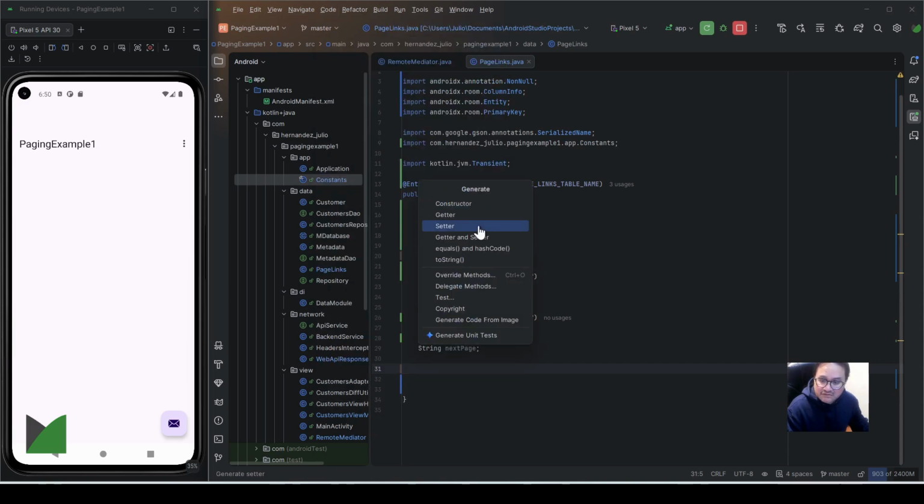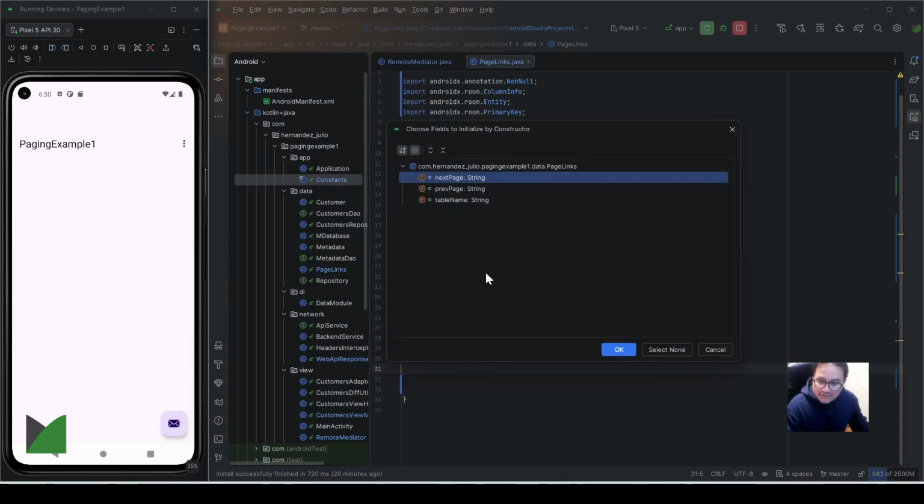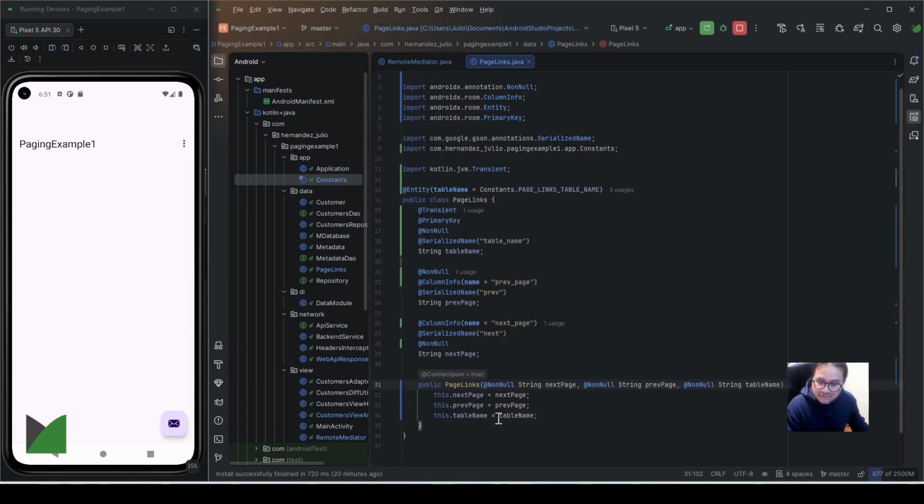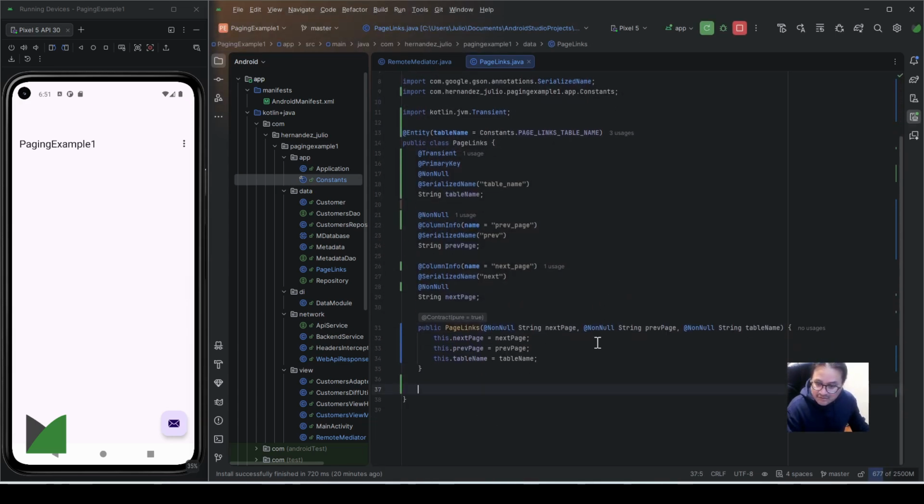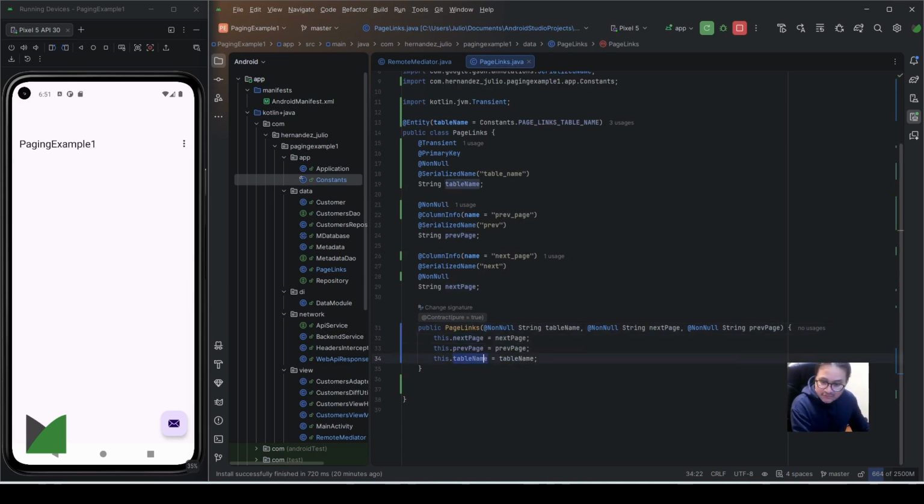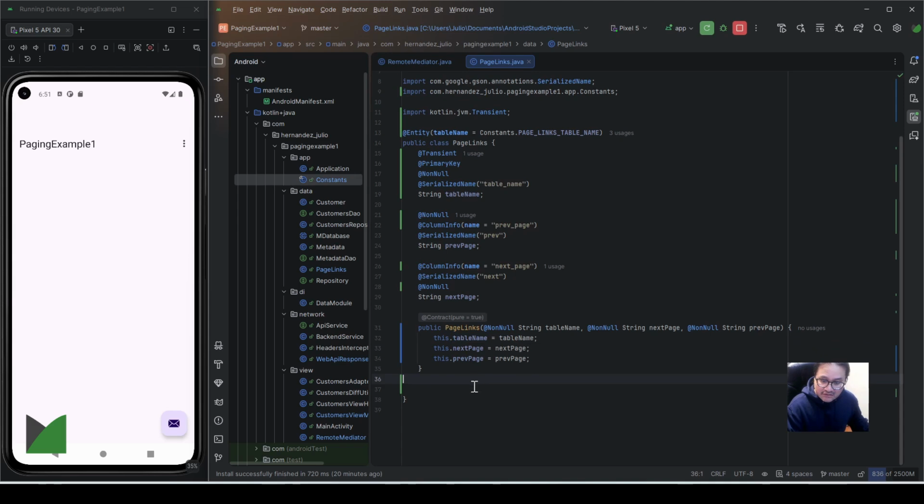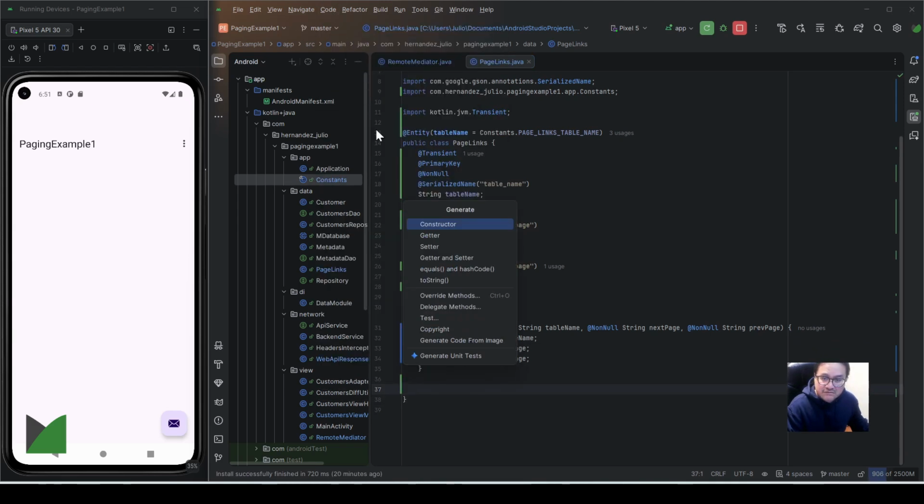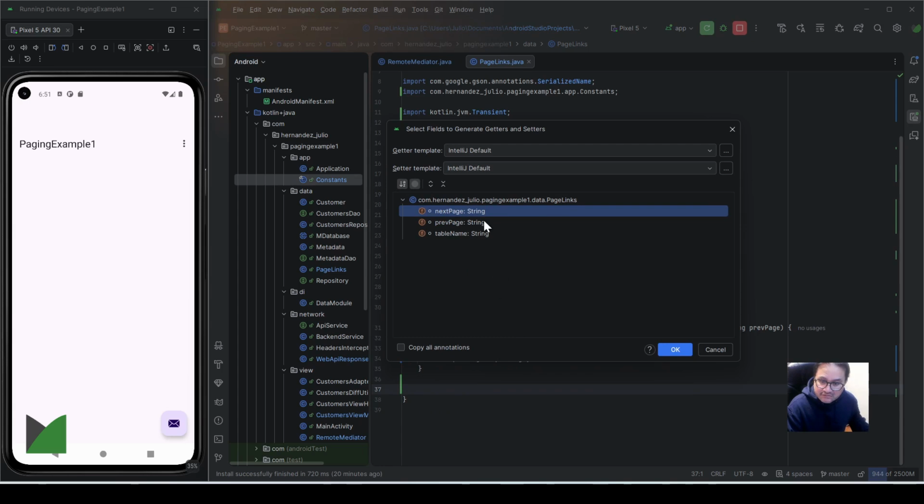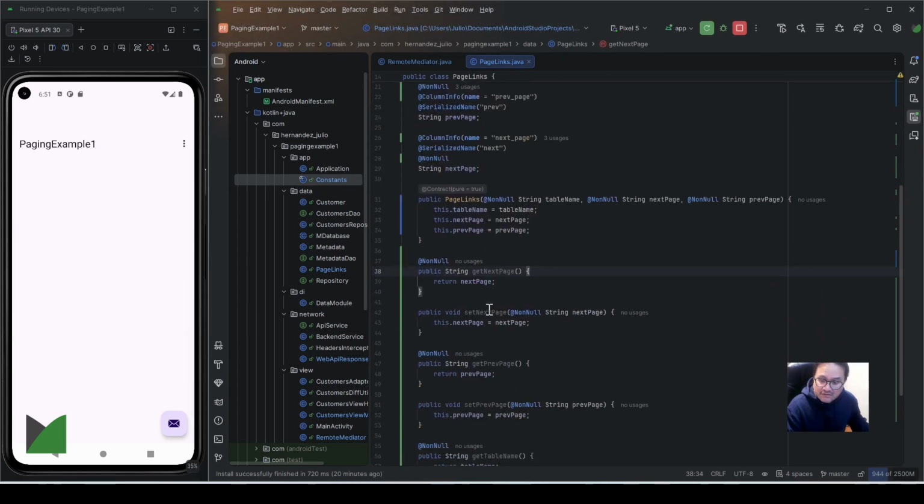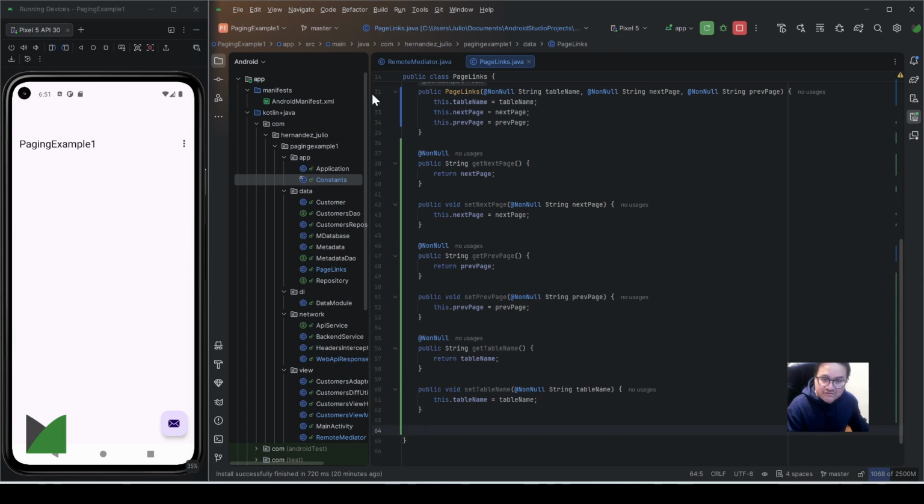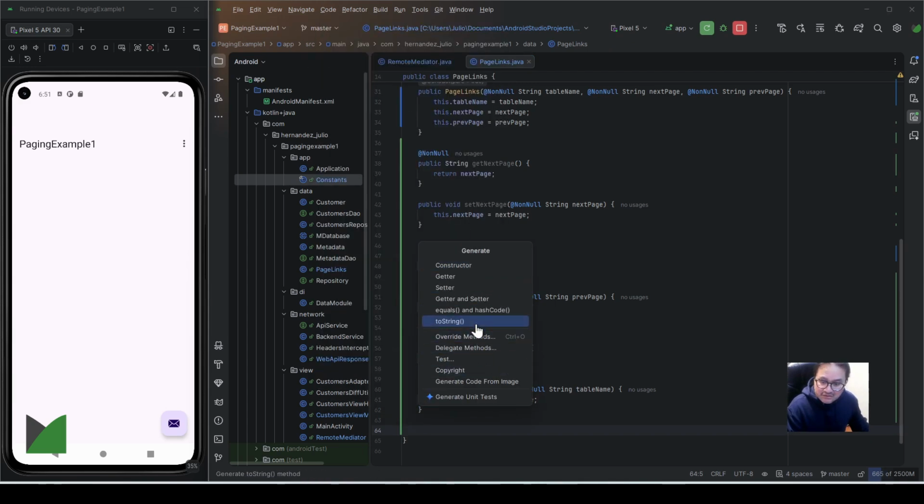So code, generate constructor, and I'll use the 3 attributes. So I need to move my table name, my ID, my primary key to the beginning. So move this here, comma, and I need to move the table name up. So now I can generate getters and setters, and I am only going to add the toString, override the toString method for debugging. Generate toString.